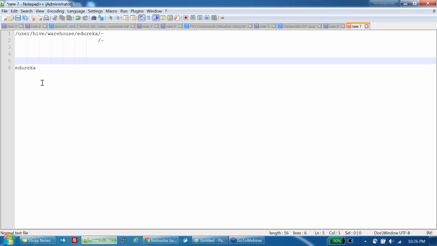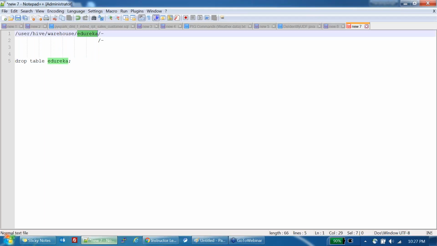Now, if I drop this table, if I say drop table Edureka, the same as your MySQL syntax, it will basically delete this Edureka folder from your warehouse. When I say delete, it will delete it along with your files. So dropping a table deletes your data. This is very risky. If you drop a table accidentally, your entire data is gone. There is no backup at all.